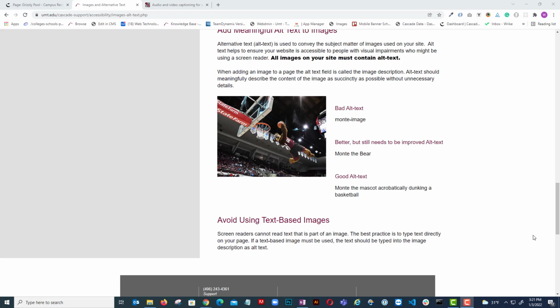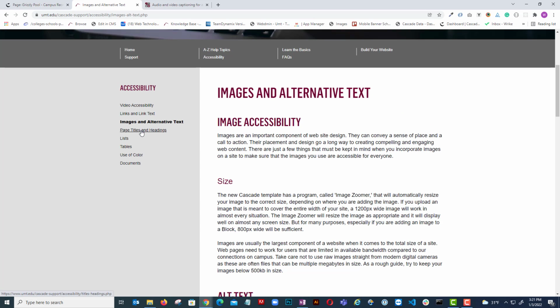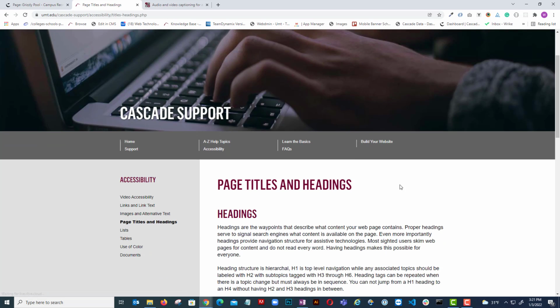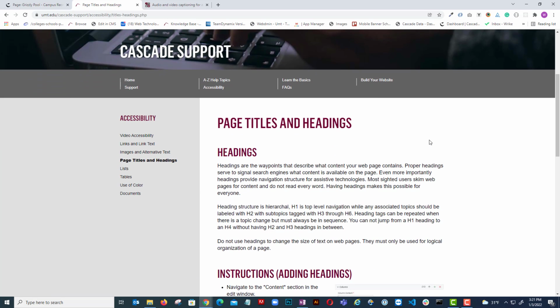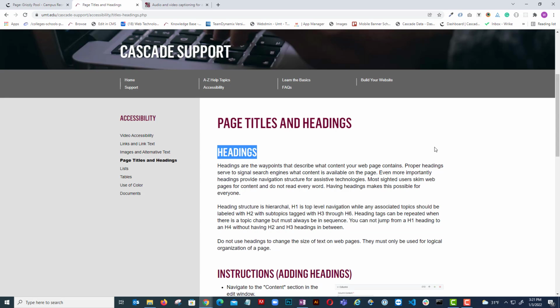I'm going to look at two more areas of accessibility here before I finish this video. The next thing we're going to look at is headings. So I go to the page titles and headings section, accessibility. Now, headings are used to organize content on your page, and they need to be used in sequence. So headings go from heading 1 to heading 6, or H1 to H6. And usually the page title is the H1 that comes automatically with the name of your page. Any subheading should be an H2, which will look like this. And then if there's a subheading to that, H3 all the way down to H6.